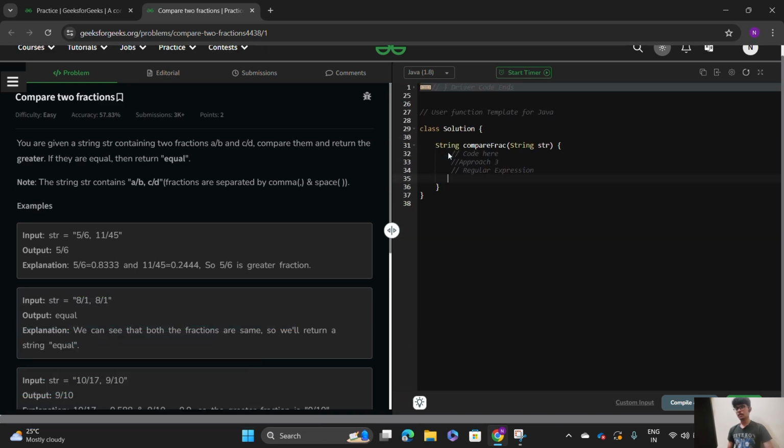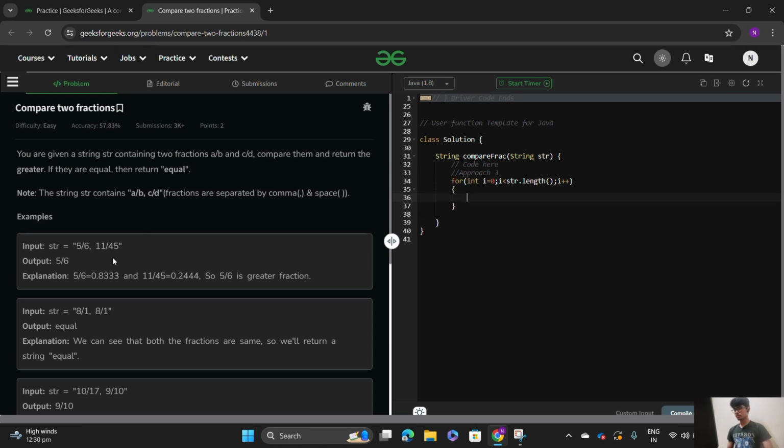Okay. Now my third approach is that I'm going to first of all iterate int i equal to 0, i is less than str dot length. So now I'm going to check each and every character. Based on checking the character, I'm going to follow my fractions. Okay. Now I have four variables. So I need to create four variables: 5, 6, 11, and 45. There are four numbers which are present in our string str.